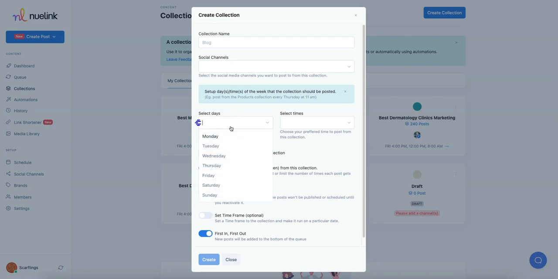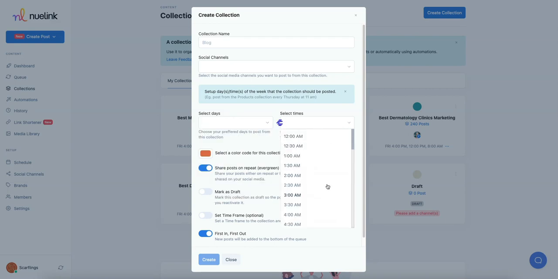Then you can select days of the week here, whether it's Monday to Friday or Saturday and Sunday. You can select the times. I believe they have a limitation on 3 times to post or something like that, but typically I try to do anywhere from like 8 a.m. and then one around lunchtime and then one in the evening as well. You can color code it. You can actually share the posts on repeat or evergreen, but because of the way that I'm going to show you how to set up the automation, I actually don't do this.